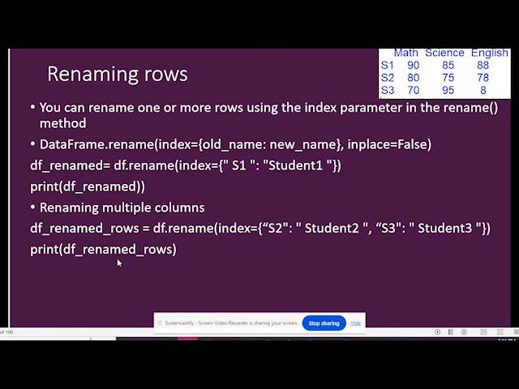Now if we want to change more than one row name, we have to pass more key-value pairs. See, df.rename, index equal to, that is a dictionary. Which are the keys of the dictionary? S2 and S3. The values are student 2 and student 3. So S2 is replaced by student 2 and S3 is replaced by student 3.